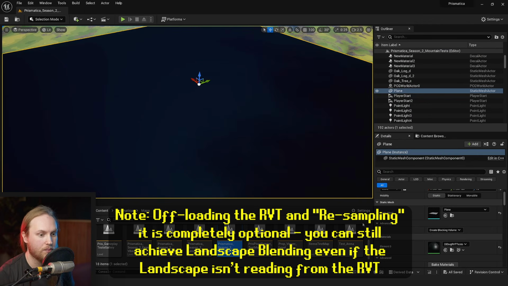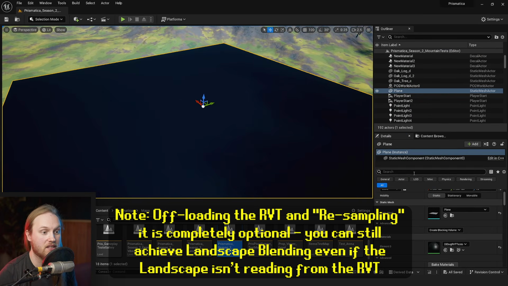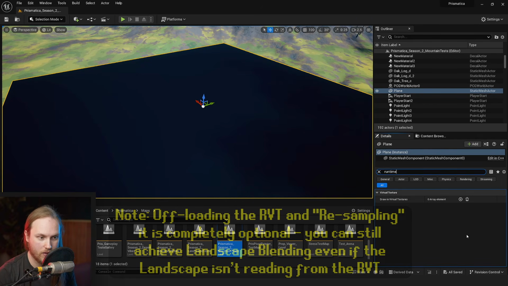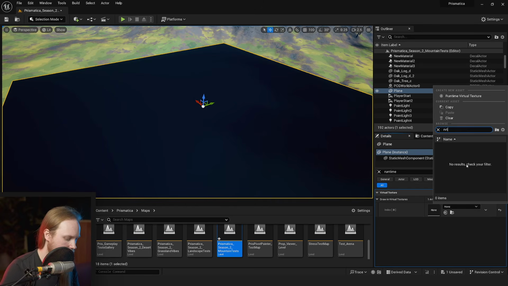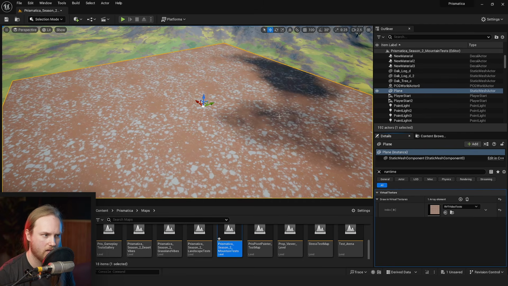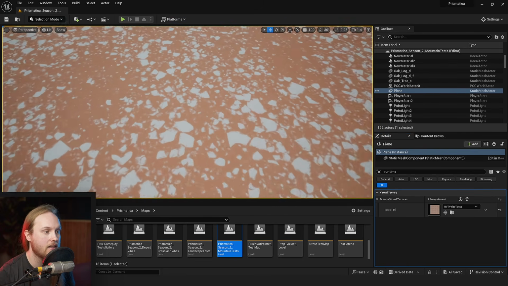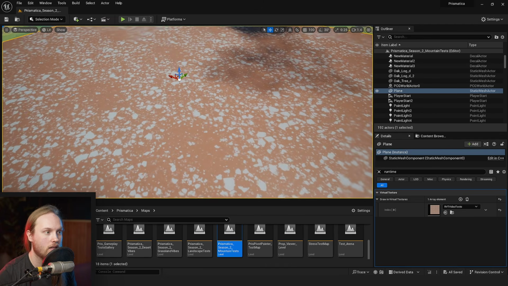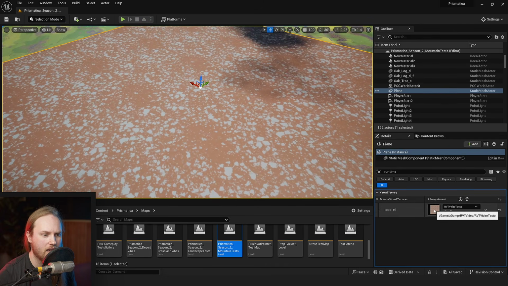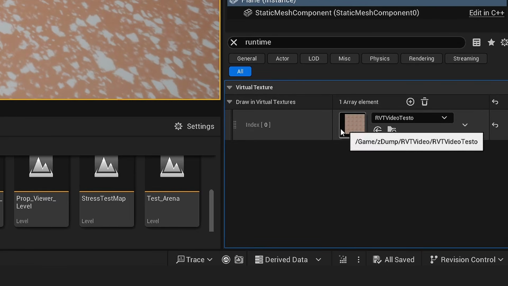Now you'll see that this is black, but that's because I haven't assigned our landscape, in this case, to our runtime virtual texture, RVT video, testo, bam. And now you can see that it is outputting to this RVT. You can see just in the tiny little thumbnail down here.